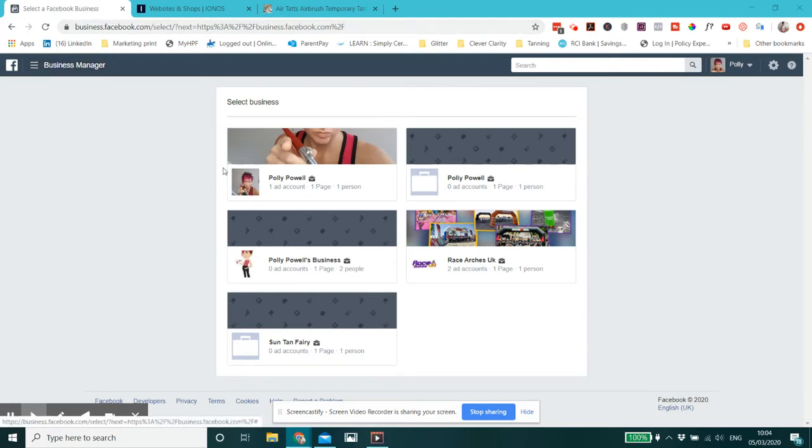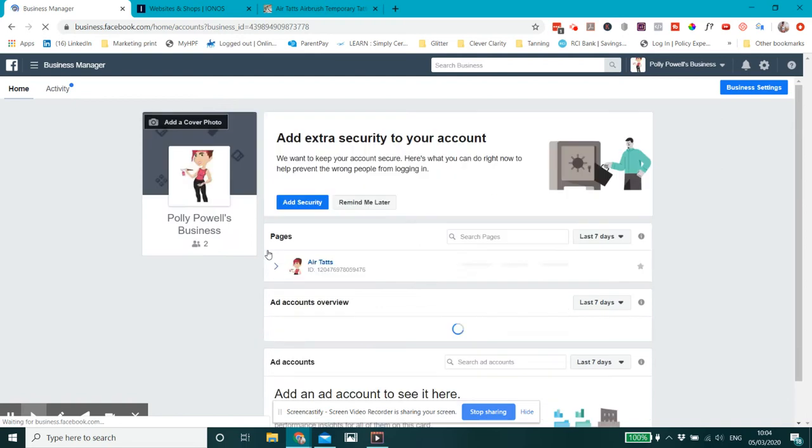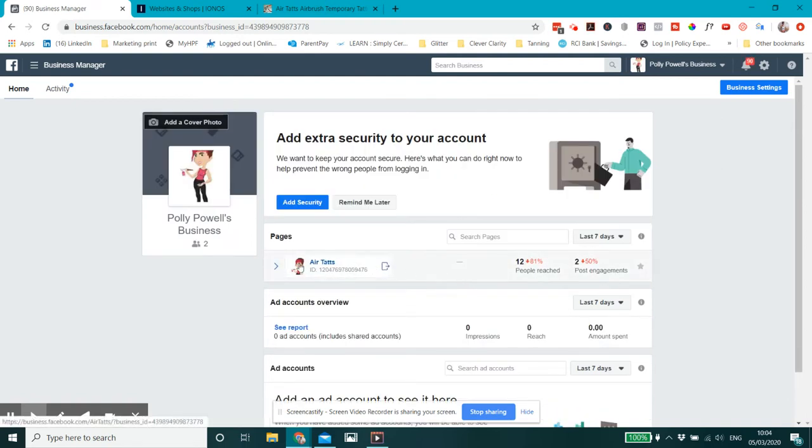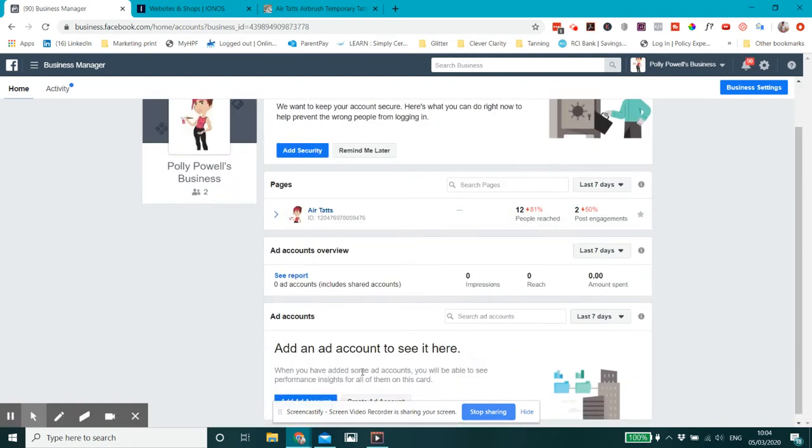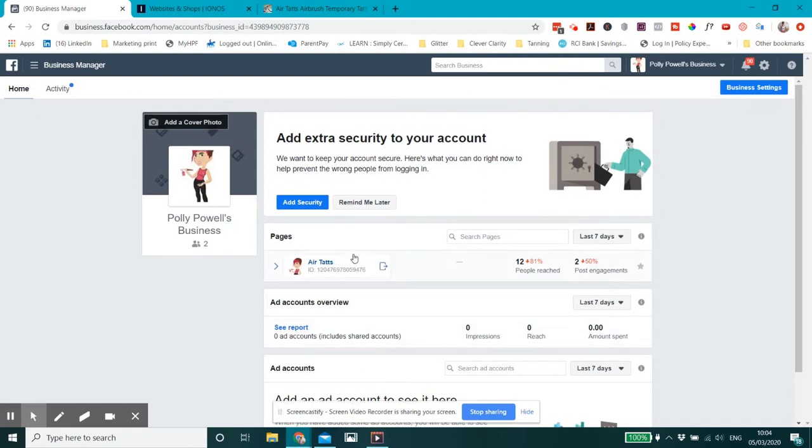business.facebook.com. Once you're into the business manager, it will show you all the businesses that you have associated with your name. So you click on the one that you want to set up the Facebook pixel for. It's loading the business manager. Then you will see all the pages and any ad accounts associated with that business page.